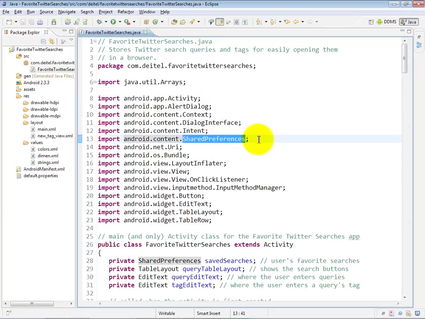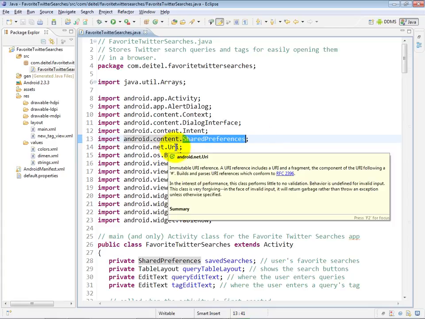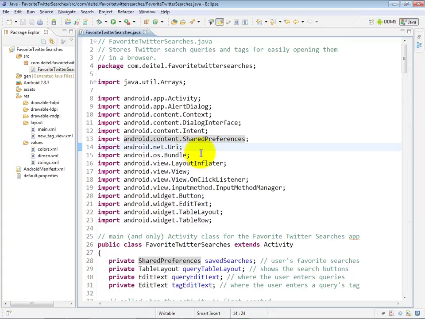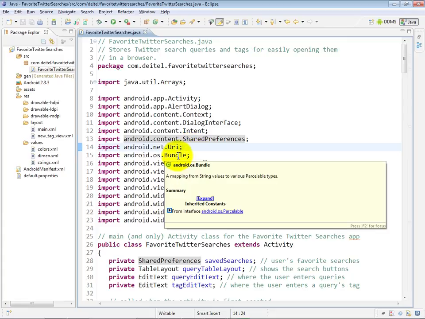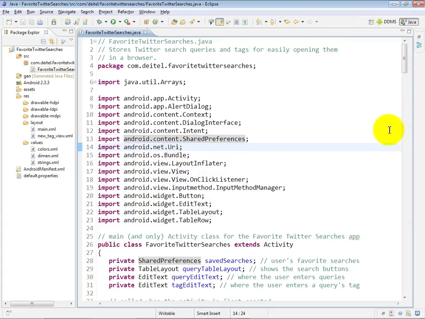We're going to be storing in a so-called SharedPreferences object the key value pairs that the user specifies for the search queries and their tags. And as you'll see, that information can be saved out to a file on the device and loaded back when the user restarts the app. And we'll be using a URI to specify where that file is getting stored. Of course, we have the Bundle type, which we introduced previously, that's used as an argument to the onCreate method.